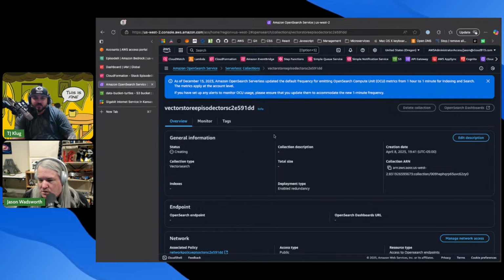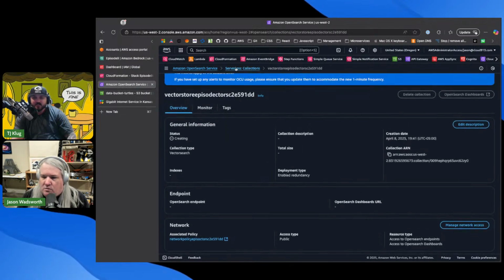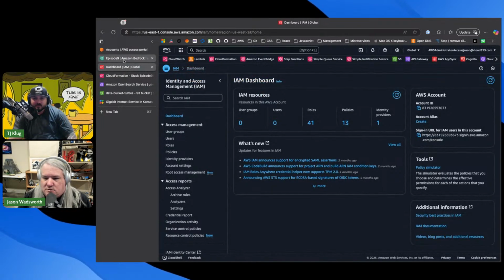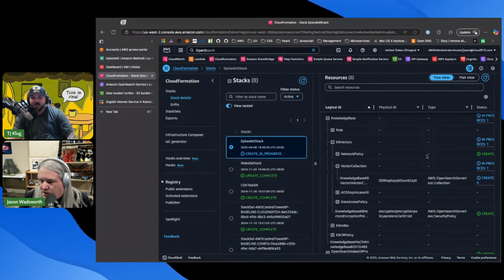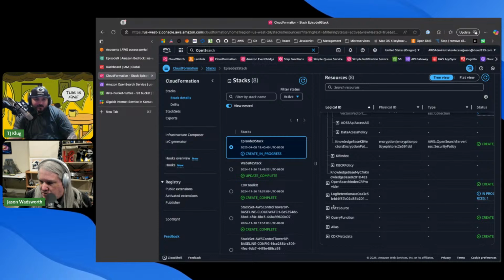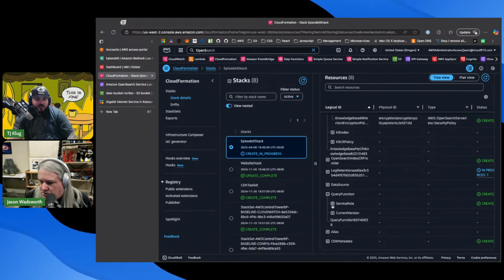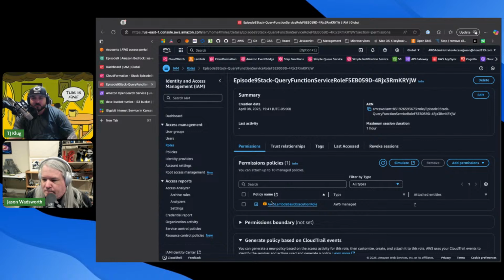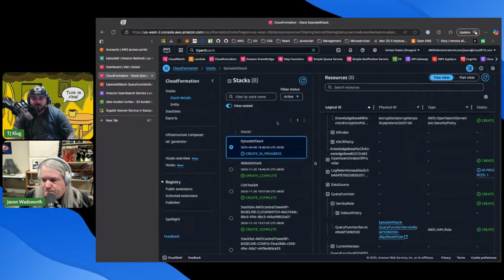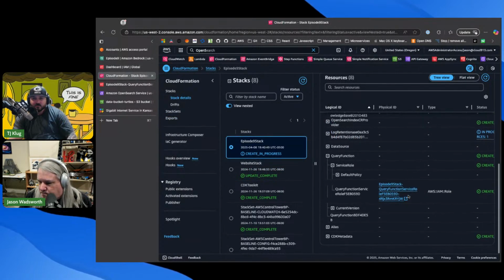Knowledge. So here it is being created. I wanted to look at the IAM policies that this thing's created. Actually, let me just do it this way. That's probably star. Well, it was on the Lambda function that I wanted to see. Query function. Service. Let's see what this looks like. That's just a basic execution role.